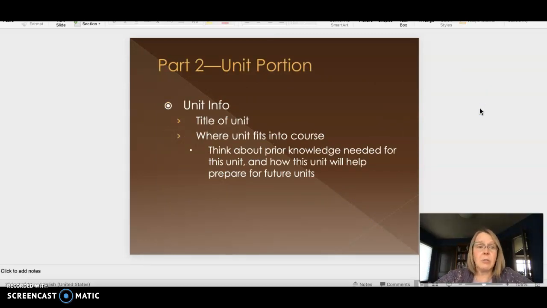So for your unit portion, you are going to give the title of the unit, and again, it could just be finances. You can make it simply more creative. That part doesn't really matter, whatever you want to title it. You're also going to describe where the unit fits into the course, and you'll need to look back at your course template, your course plan to do this.